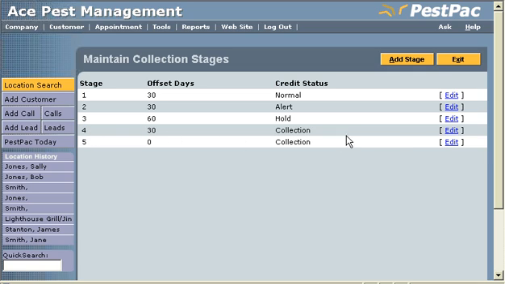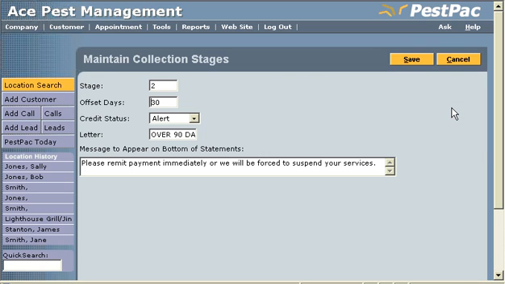When adding a collection stage, there are 4 fields that can be filled in. First is the Offset Days field. This is the number of days that an account should spend in the previous stage before being advanced to this stage. In Stage 2, for example, an Offset Days field set to 30 indicates that an account must be in Stage 1 for 30 days before it will be advanced to Stage 2.